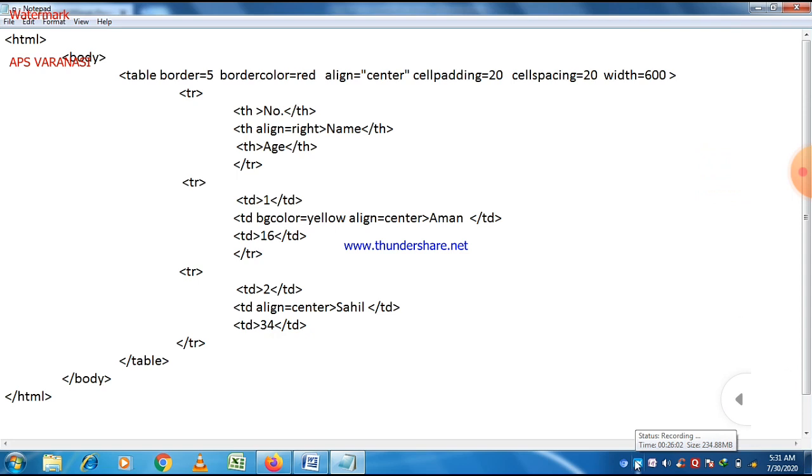Second thing, there are a certain number of attributes which you can apply within the table tag, and first of all is border. By default, border is 0. It means there is no visibility of border. So if you want to show your border, then just give a border attribute, and it must be a positive value, meaning greater than 0. And if you want to show the color of the border, then there is another attribute, bordercolor.